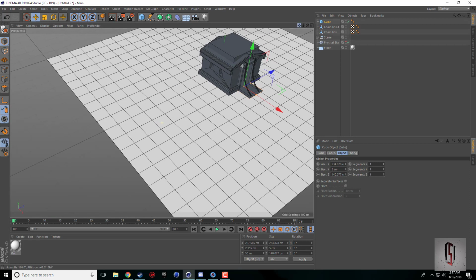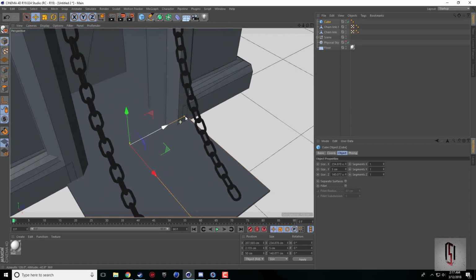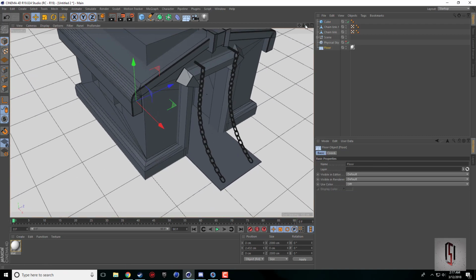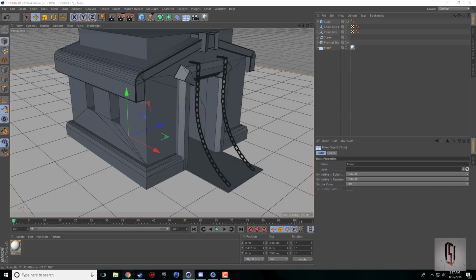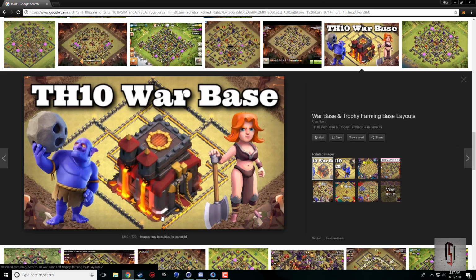Well, don't want to make it that wide. There we go. We got the chains, we got the little door on the ground.